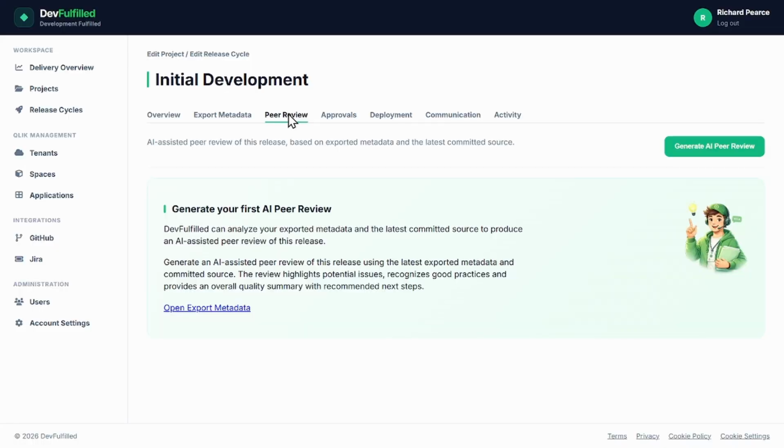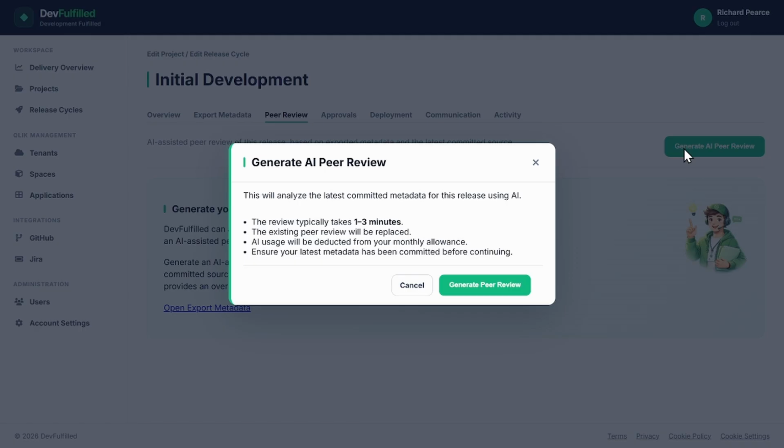So traditionally, a proper peer review means finding another developer, making time in both diaries, and then spending an hour or two working through the changes together. So what we've done, we've trained a series of AI models to do the first pass automatically. They analyse the metadata, cross-check their findings, and then produce a consolidated review in just a few minutes.